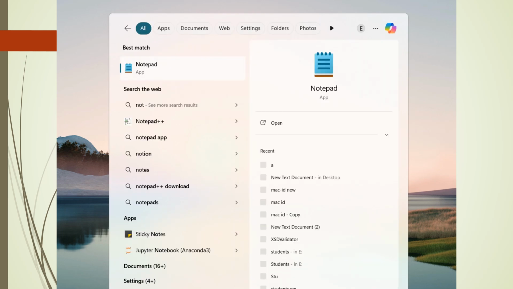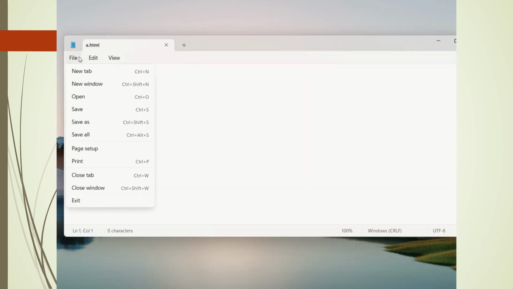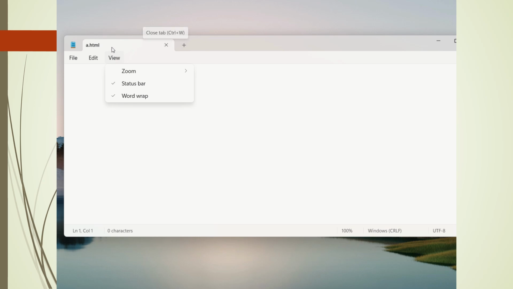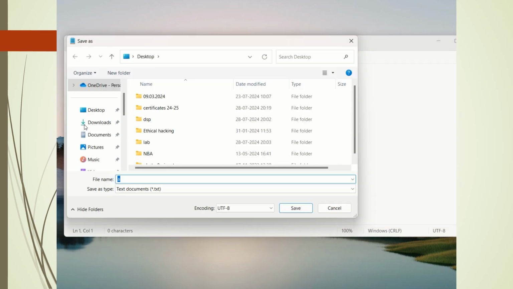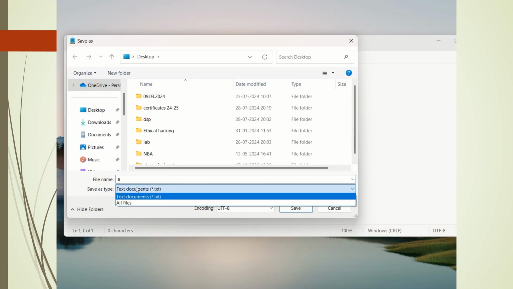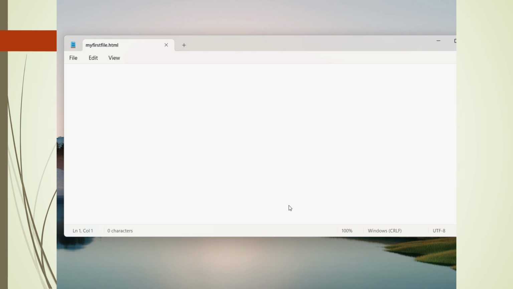Just open the Notepad and create a new file, and save the file using the .html extension. For example, I am going to save it as my first file .html, and click save. Now we can type the HTML code here.